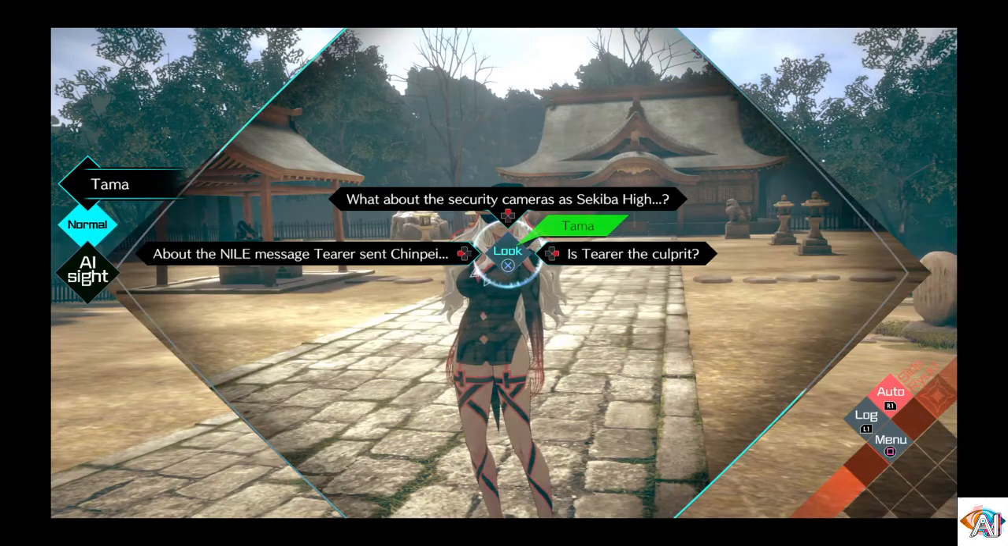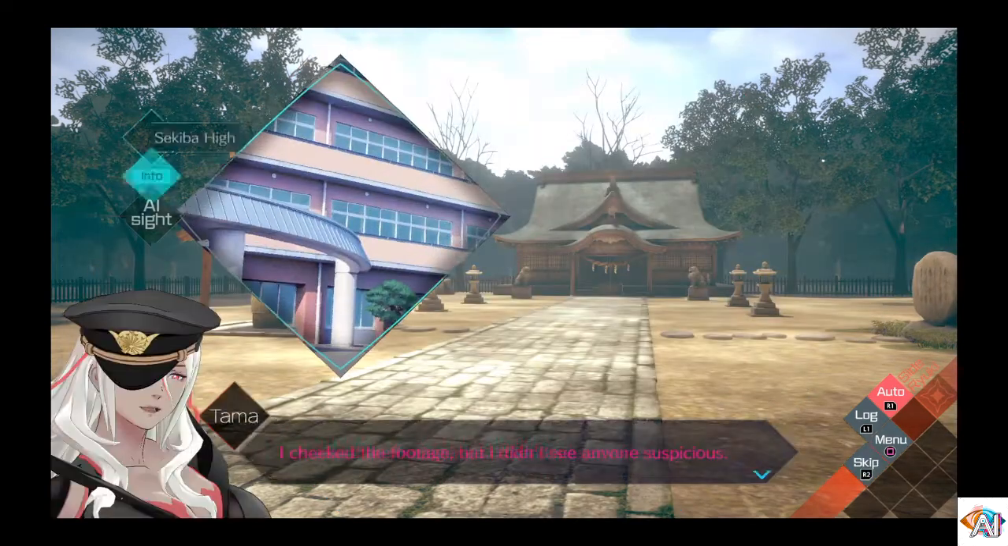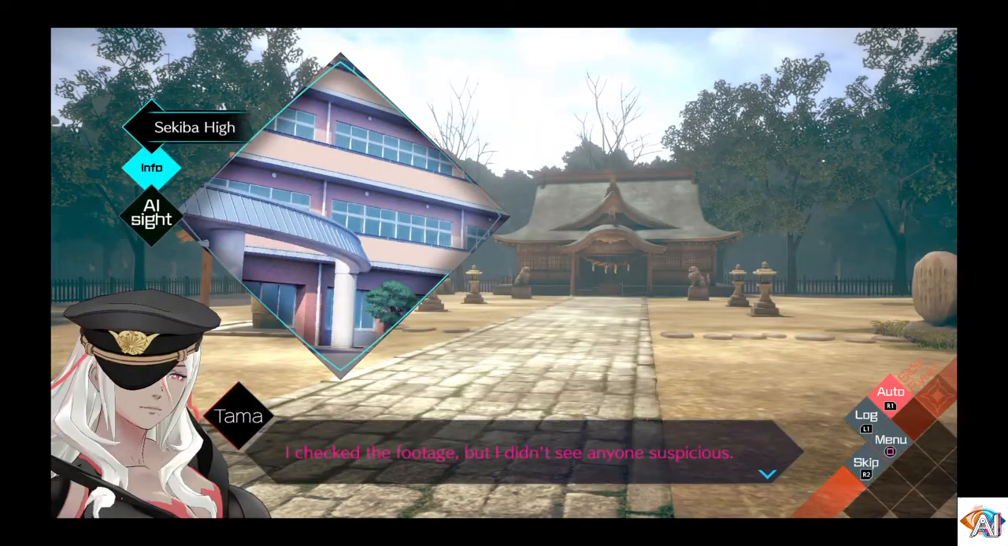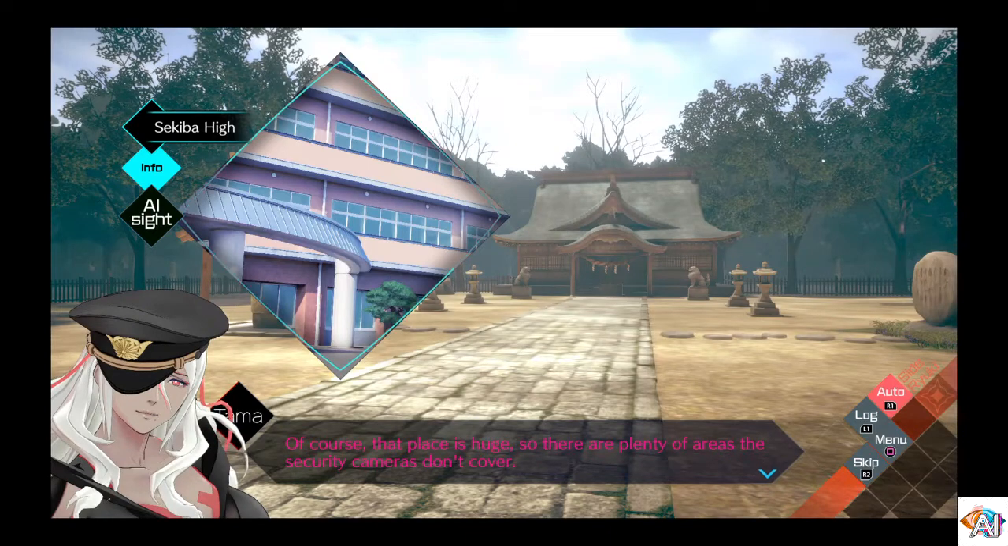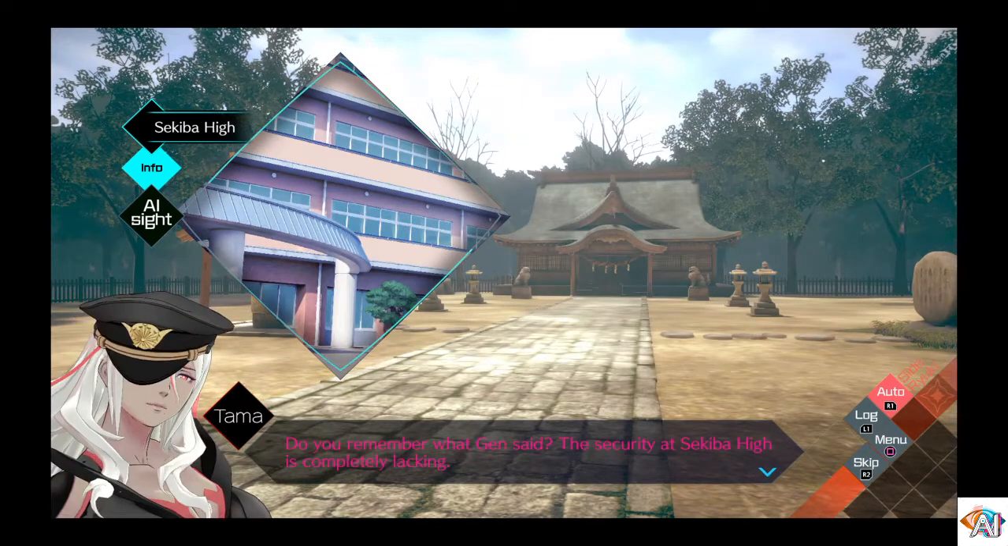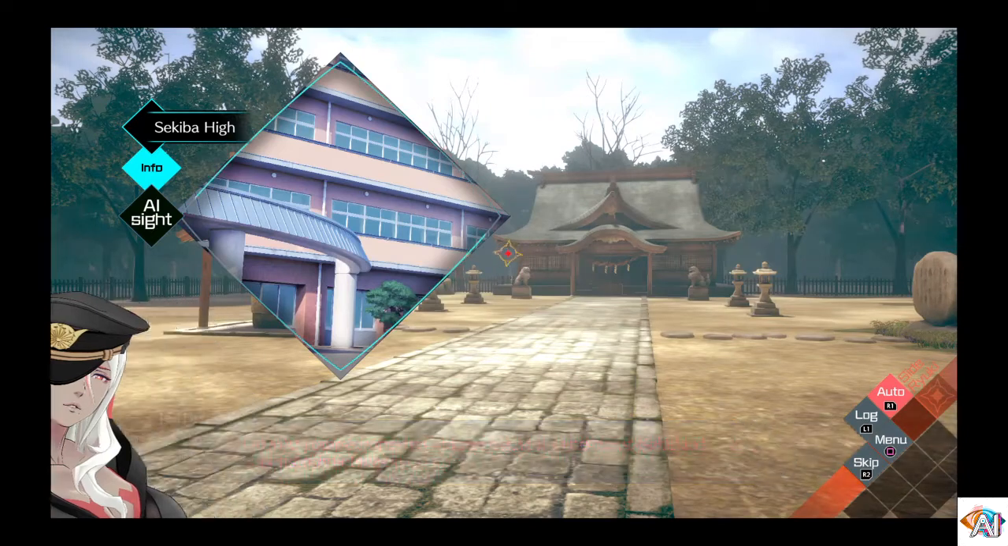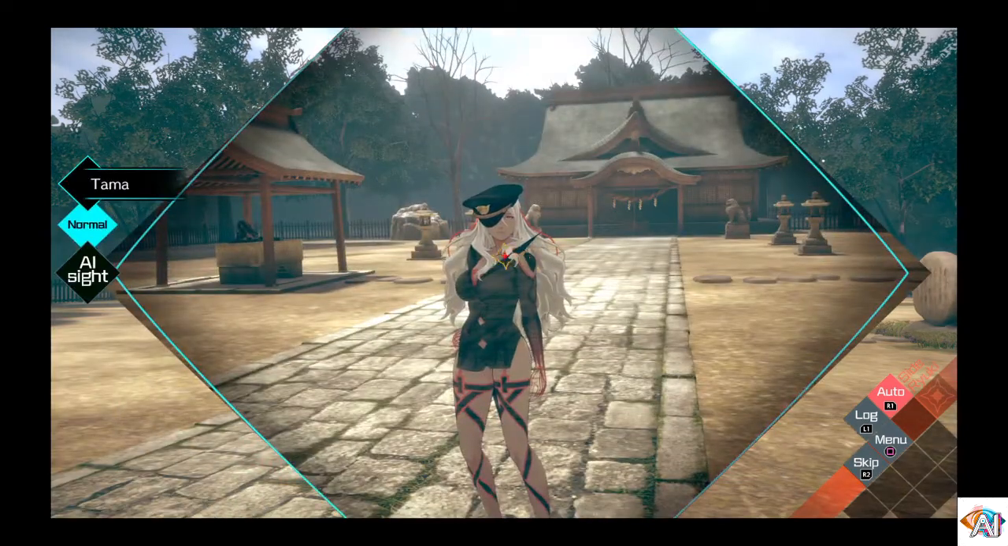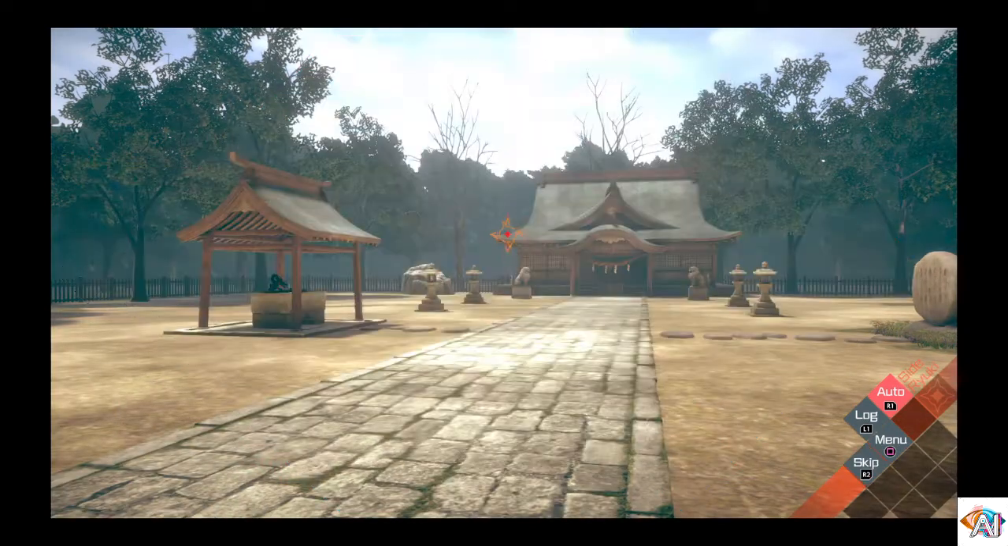Terror is definitely the culprit, dude. I checked the footage, but I didn't see anyone suspicious. Of course, that place is huge, so there are plenty of areas the security cameras don't cover. Any cameras on campus? None. Do you remember what Gen said? The security at Sekiba High is completely lacking. That's horrible, by the way.